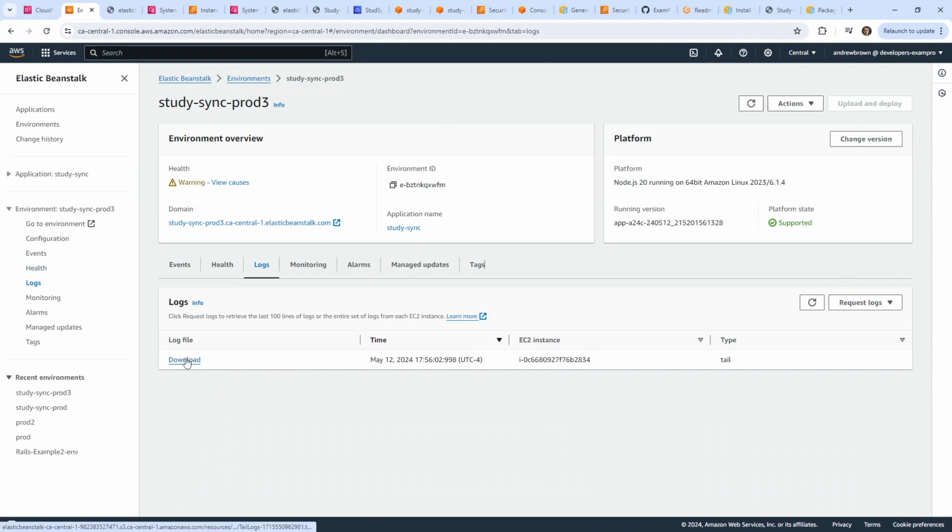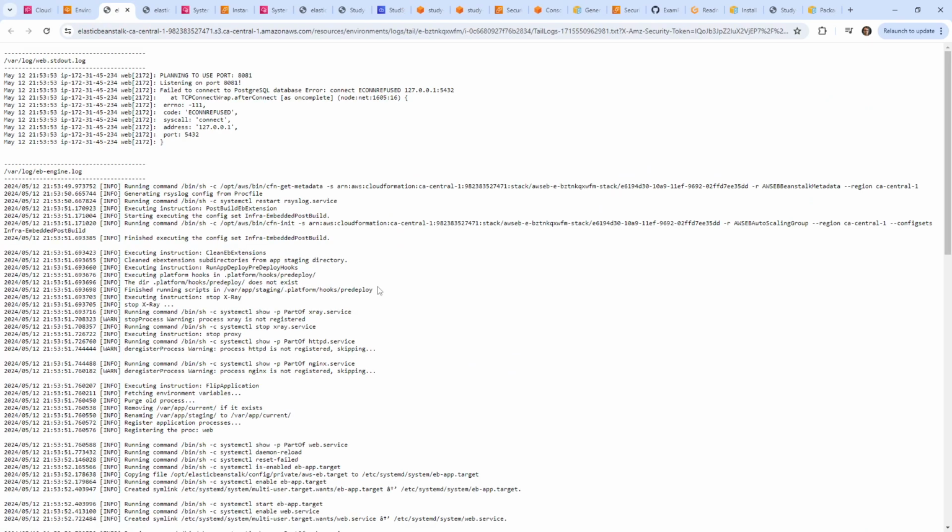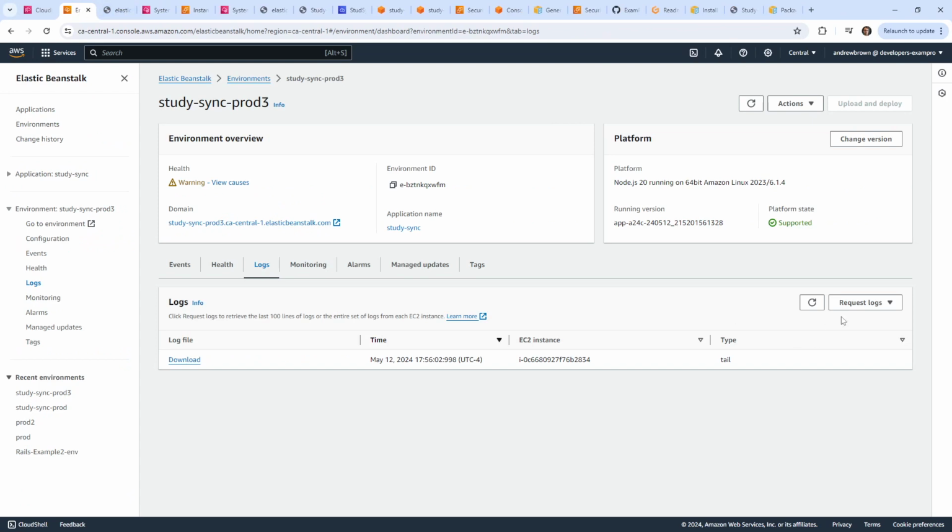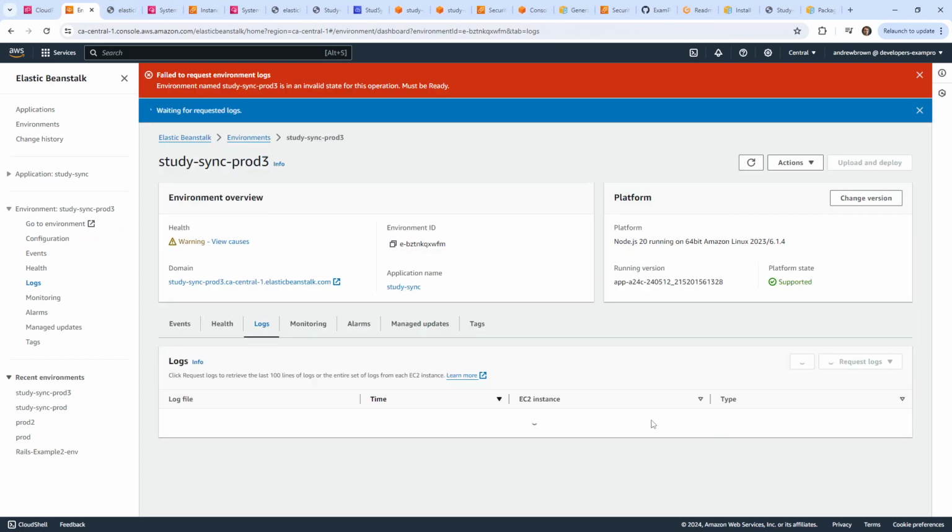There we go. Maybe that was the one that I ran right now, 1756. I mean, this doesn't seem like the one that I just ran here, so I don't necessarily trust it. I think this is the last one. I don't think this is the new one. So I'm going to go ahead and request logs.